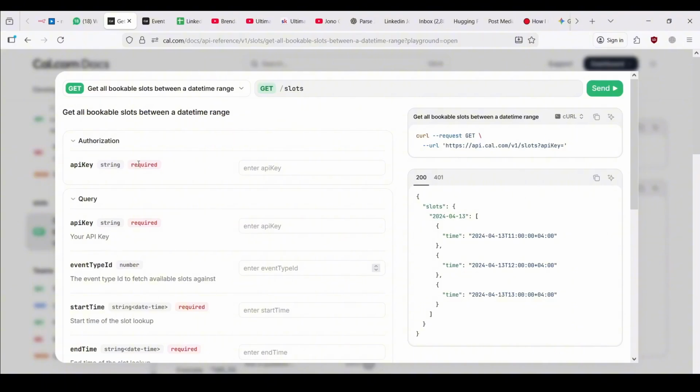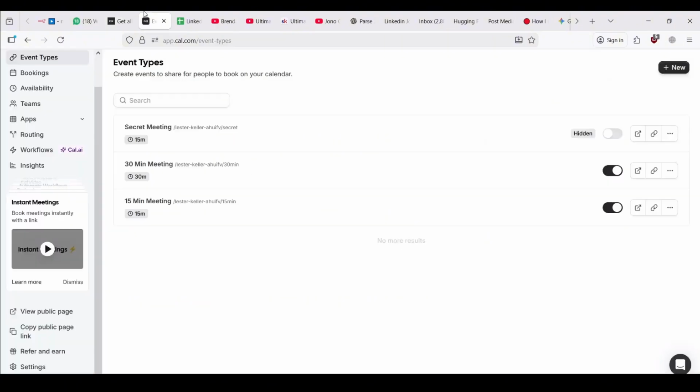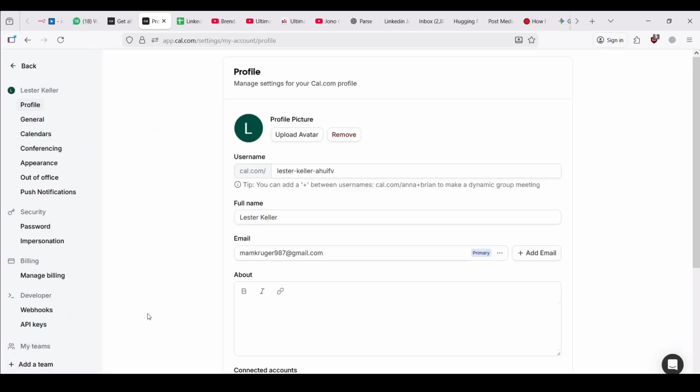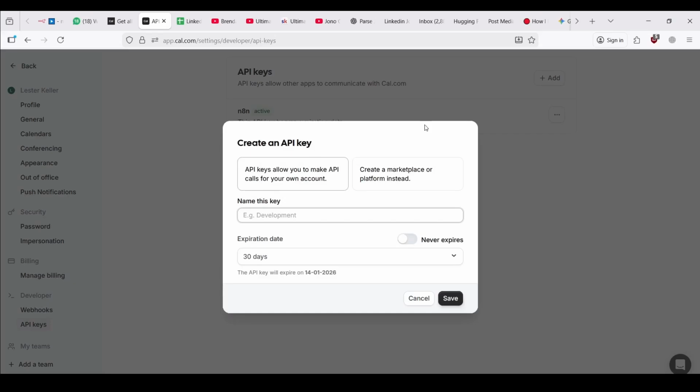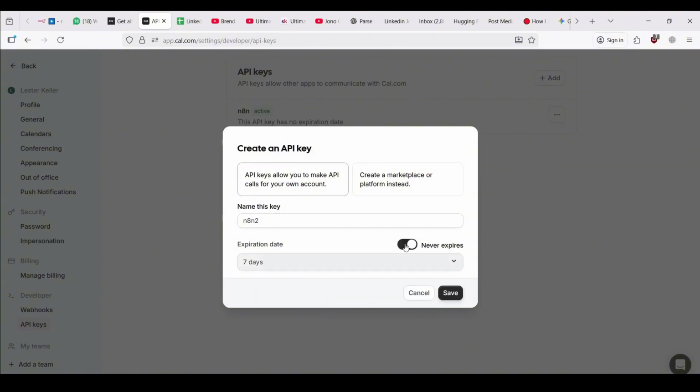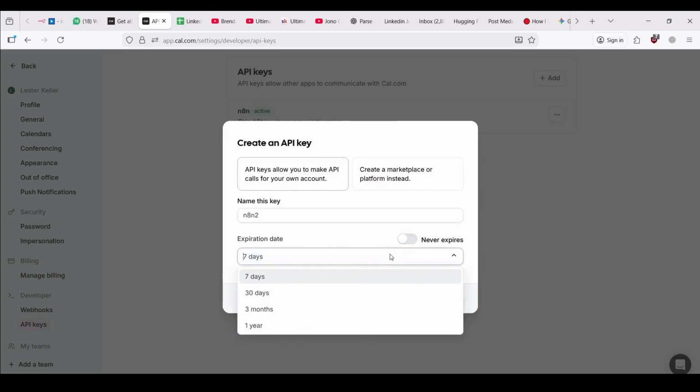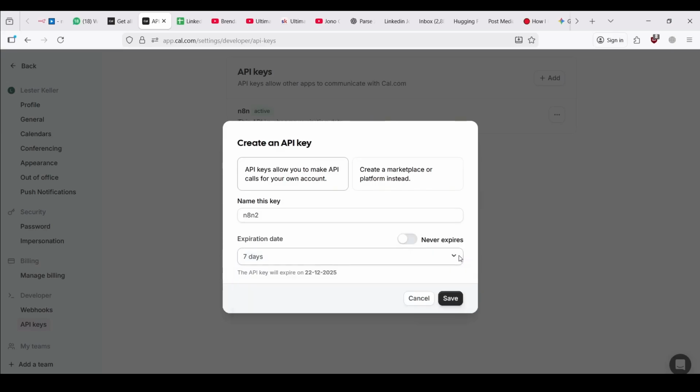So the first field is the API key. You get this API key from over here. You go to settings and you go to API keys, and you need to create a new one. Just select n8n, name this key whatever you want, and I'm just gonna put 7 days, but you can say never expires if you click on this. I'm just gonna put 7 days because I don't want this API to go on forever. I don't need it. It's just for this tutorial.